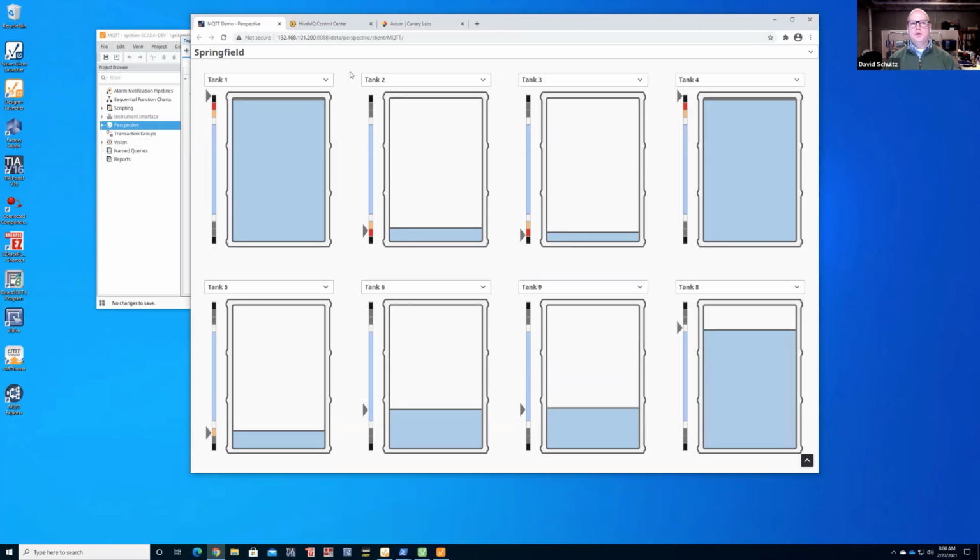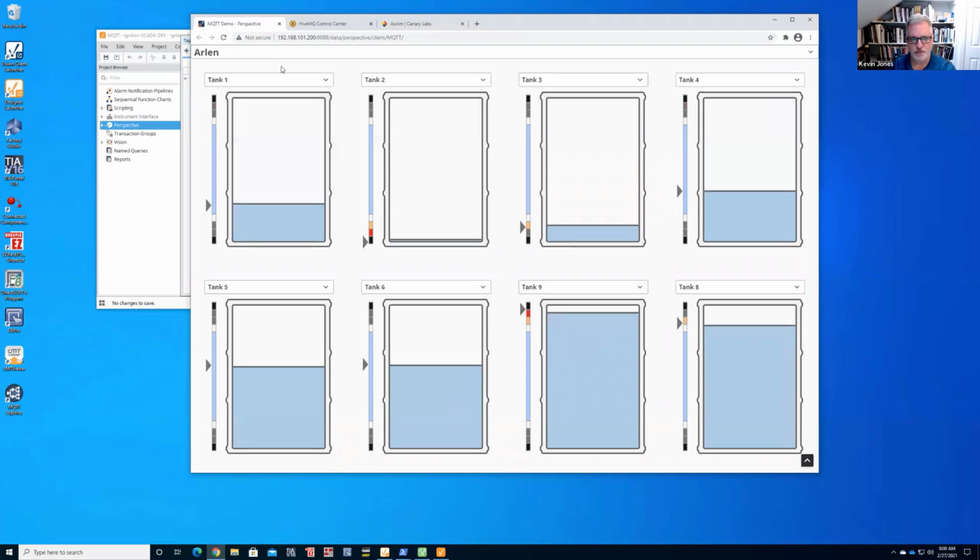So it's tank one. So this is the dashboard from the enterprise perspective, and you're pulling data from the broker into Perspective, Ignition's Perspective web services tool, and being able to view what's going on with each of the tanks across the whole organization.